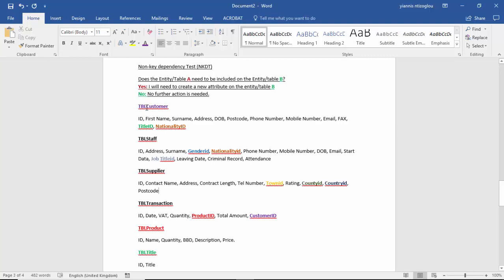Does the staff information need to be included on the customer? The answer is no. Does the staff information need to be included on the supplier? No. Does the staff information need to be on the transaction? Yes. We need to record which staff serve this customer. So here we need to put comma, staff ID.